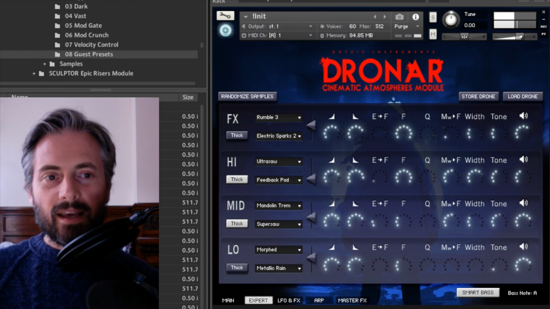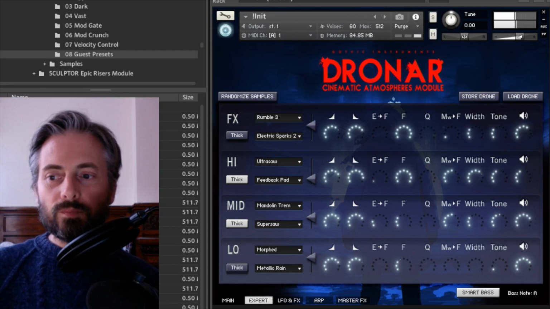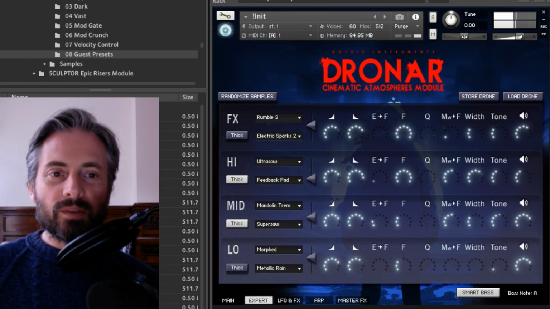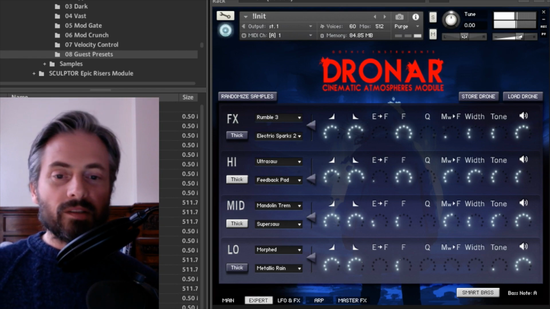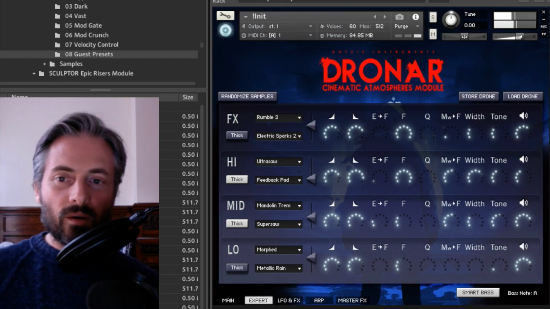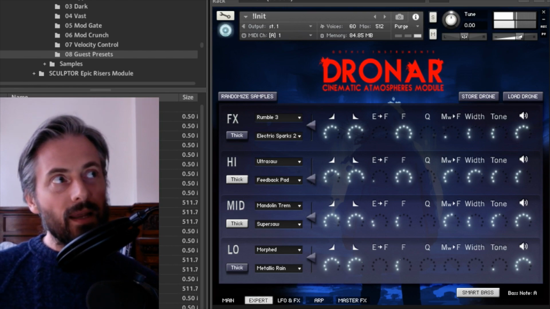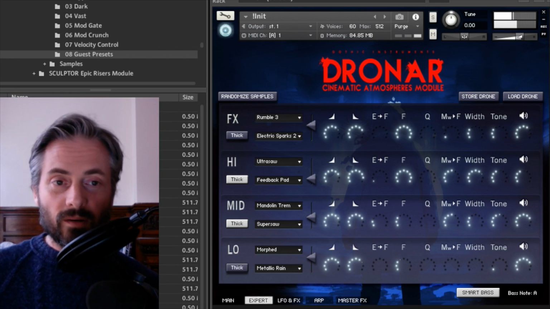Now what the Dronar does is, in the lower layer it only gives you one note, which is the bass note of whatever chord you're playing, and in the high layer it also only gives you one note, which is the same as the bass note, whereas the mid layer allows you to play anything you want, like a chord.